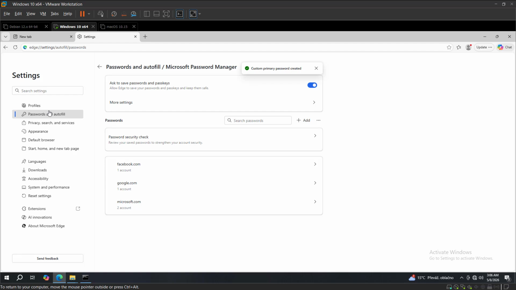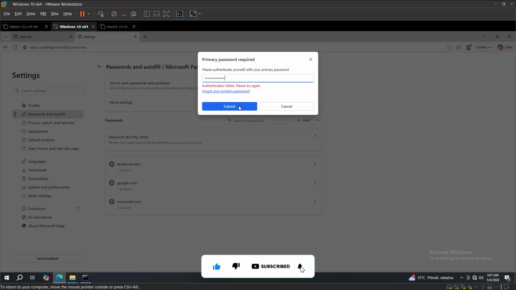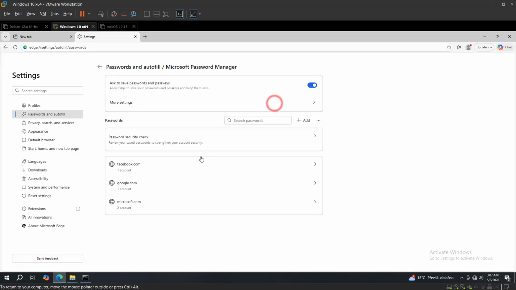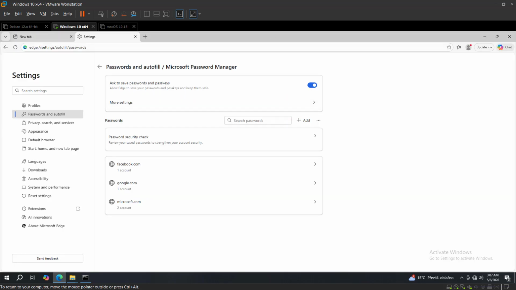Before we jump into the exploitation, let's quickly check Microsoft Edge settings. As you can see, the passwords are themselves password protected. You need a password or PIN just to view them. That means even if an attacker gains admin access, either through an exploit or during a red team engagement, they can't just open the password manager and read your credentials. Seems secure, right? Well, let's find out.